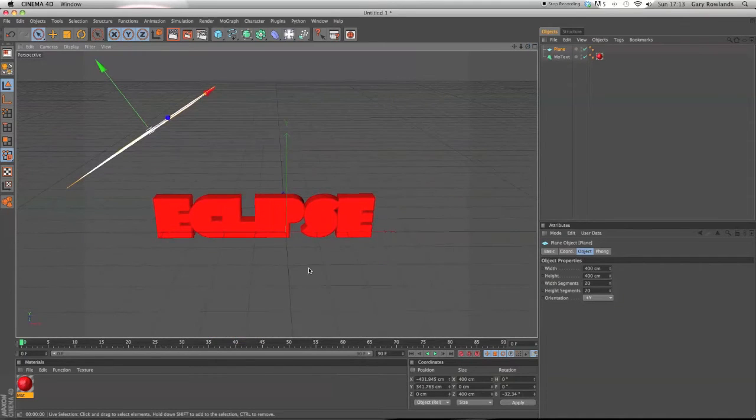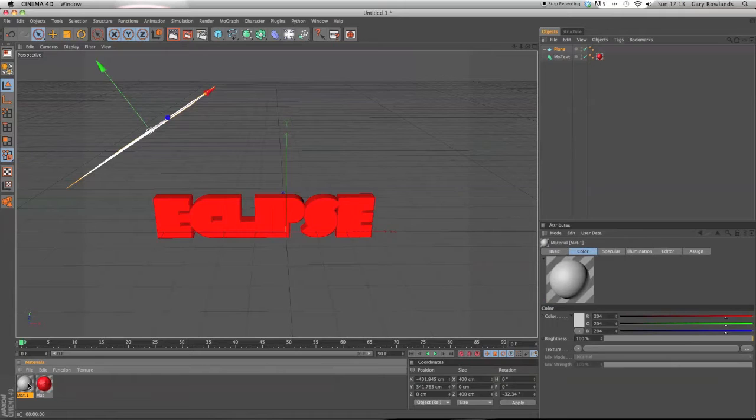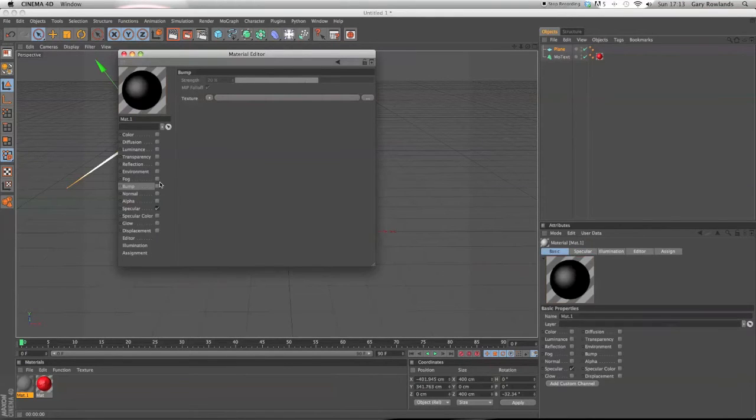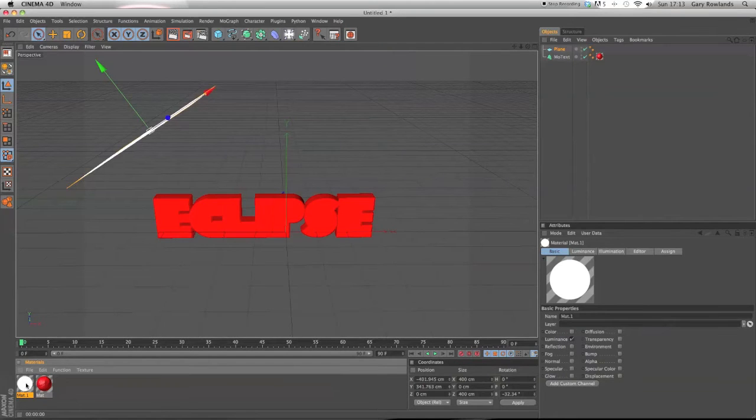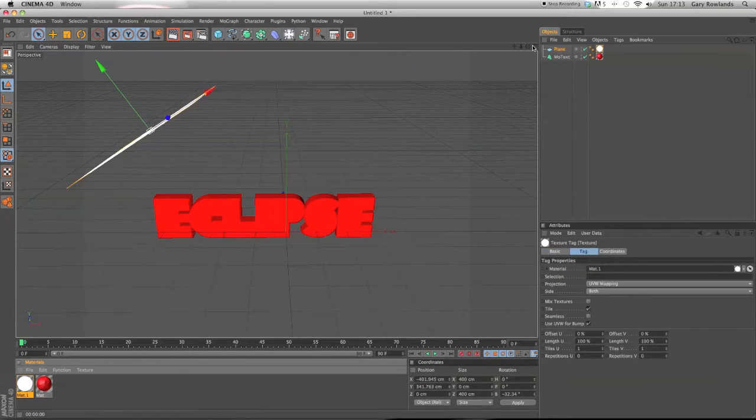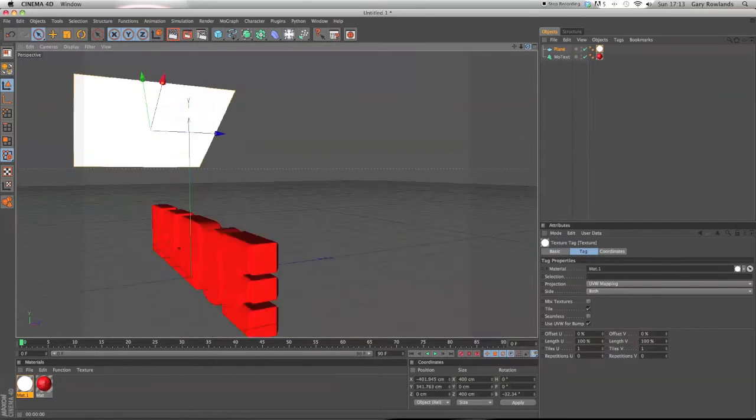Okay, now we're going to need to make another material. Double click on it again and uncheck colour, specular, and click luminance. That's all we're going to have to do for that. And put it onto your plane. So you've got the plane luminance now.